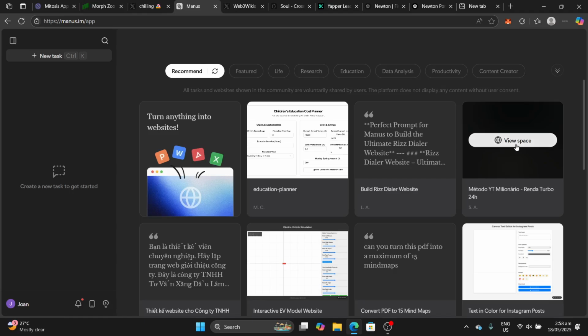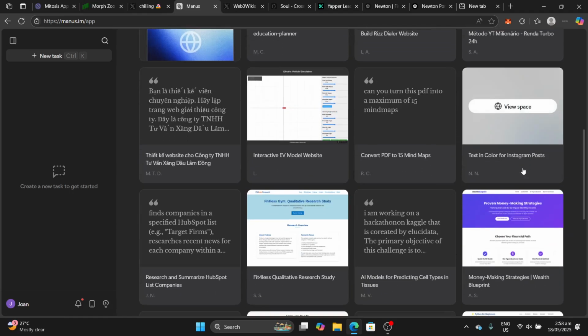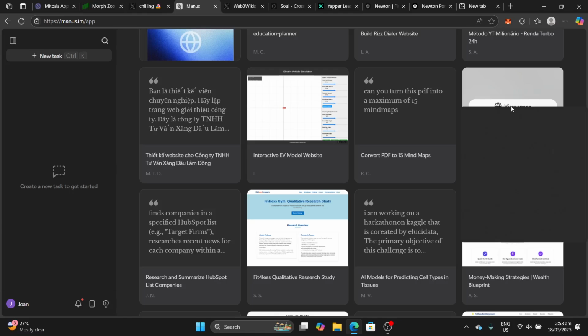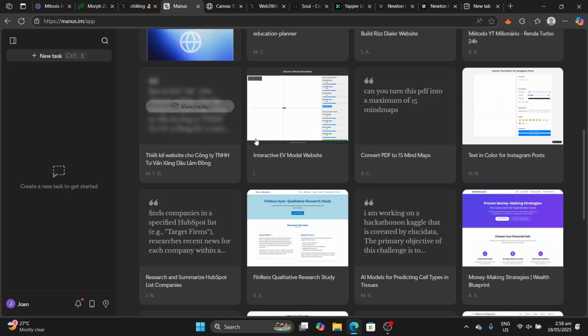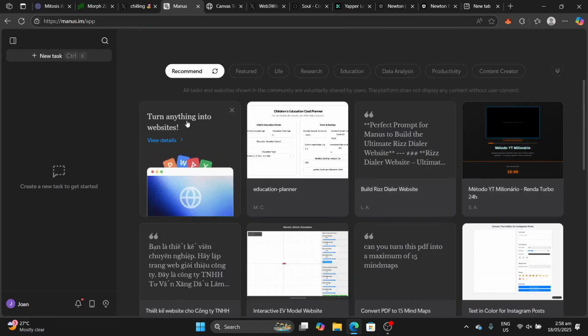Okay, so here it says there are some templates here on things you can do. Already built applications from others, which is interesting. This wasn't there before. So here it says text in colors for Instagram posts. Let's just view this just for inspiration. So you see what I'm saying? It gives you your own URL for apps built, and hosting automatically. You see? Someone built this application. So we will attempt to build something. This is inspirational enough. Let's use this as our starting point in the course of this video.